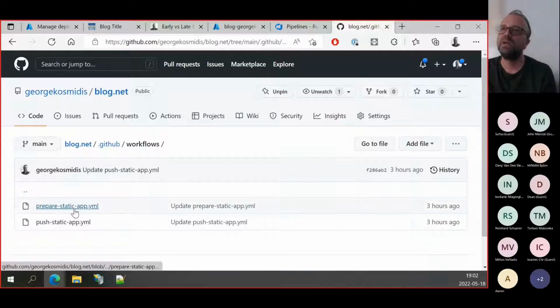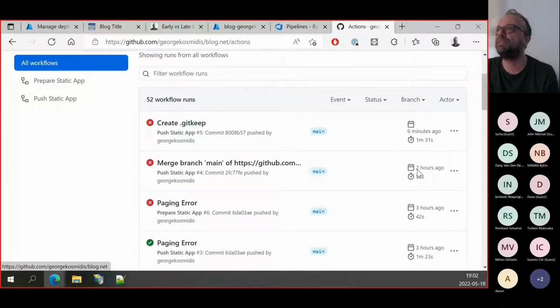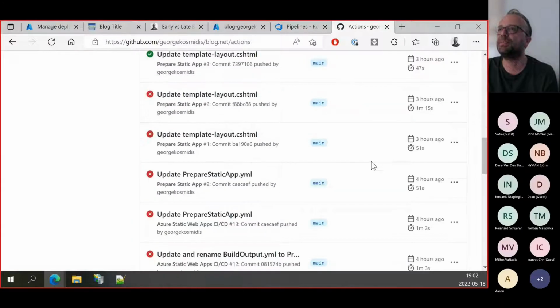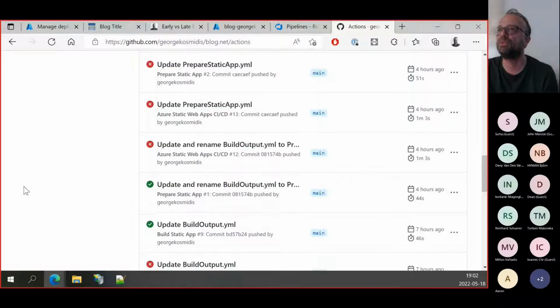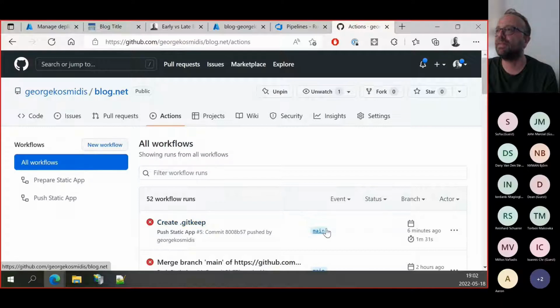For example, I created these two YAML files, these two actions, for preparing and pushing the static web app. These actions, you can see them here. As you can see, I was quite busy today trying to set up these things. Sometimes, occasionally, I was succeeding, but most often I was failing. And the unhappy part is that I don't know why this failed right now, but you will see together.